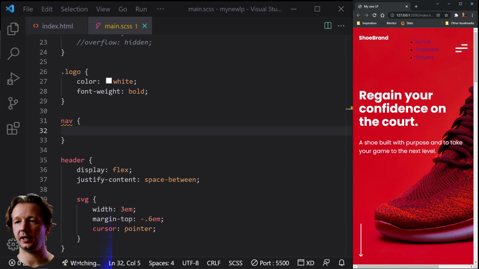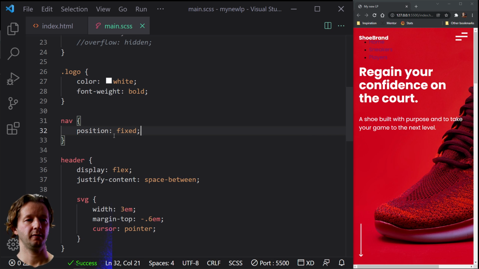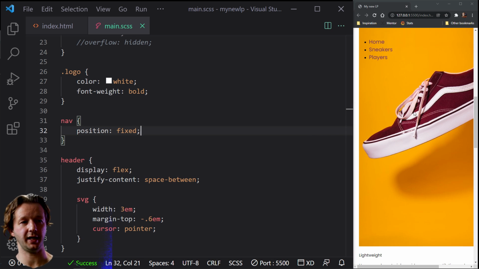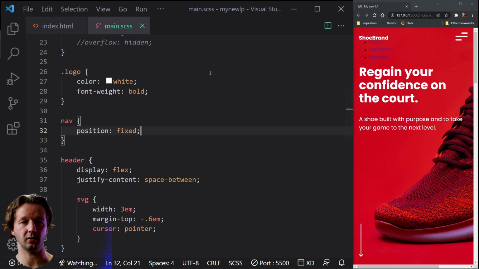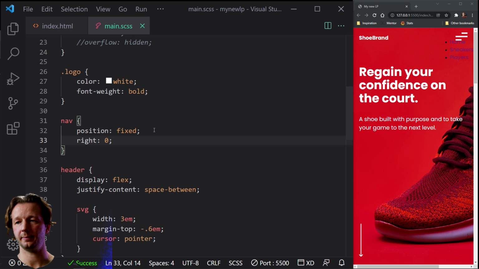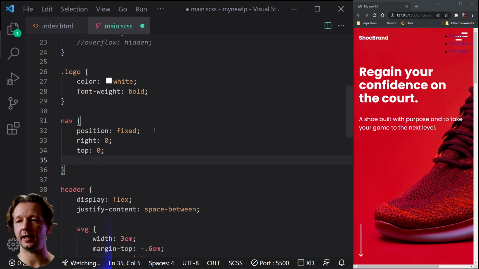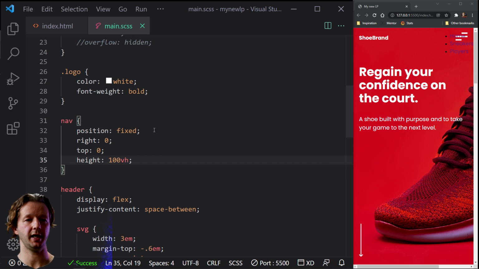So what we'll do is we were going to use position fixed. Fixed means when I scroll down, guess what? It doesn't go away. It stays right there, which is what you want with this type of navigation on mobile. Well, we want to position this to the right. It's going to slide in actually from the right. We're going to say right 0. All right. And then we're going to say top 0. And then we're going to go ahead and give it height 100 viewport height.